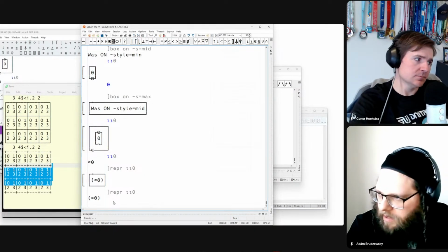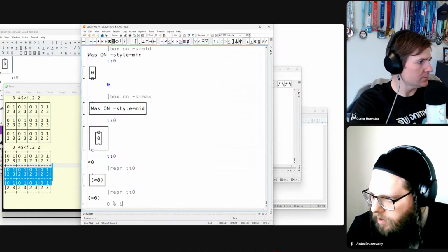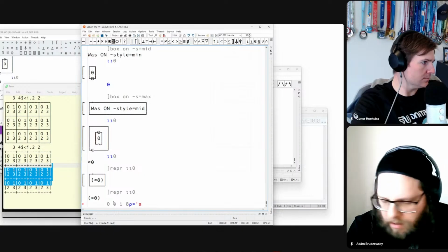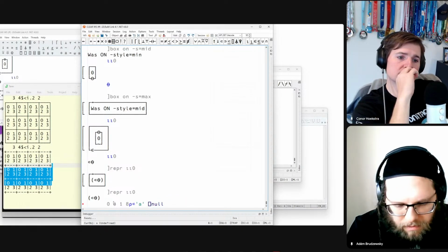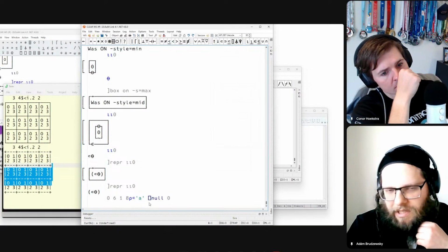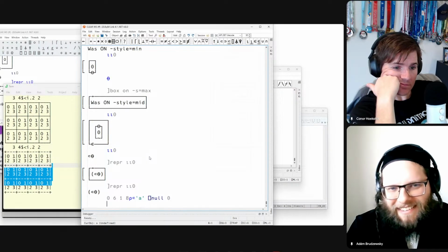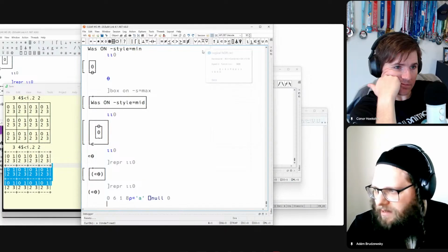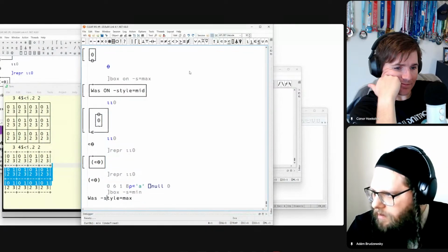But you can have weird things that are hard to understand, like 0, 6, 1, 8, reshape, enclose, a null, 0. Notice that? We got nothing, right? Literally, it printed nothing. So what is this array? Let's turn boxing on again. Yeah, we can do box, style min.